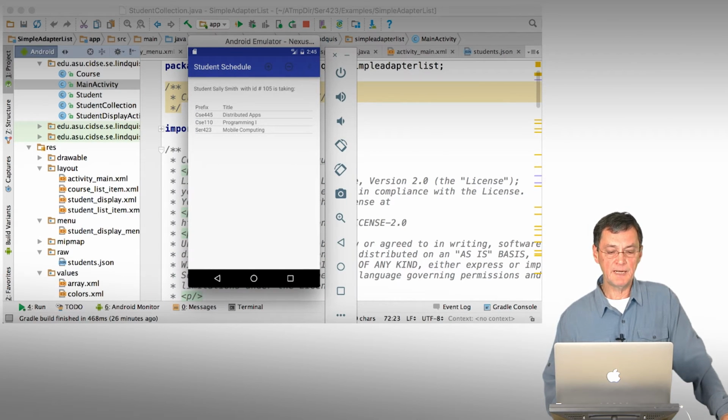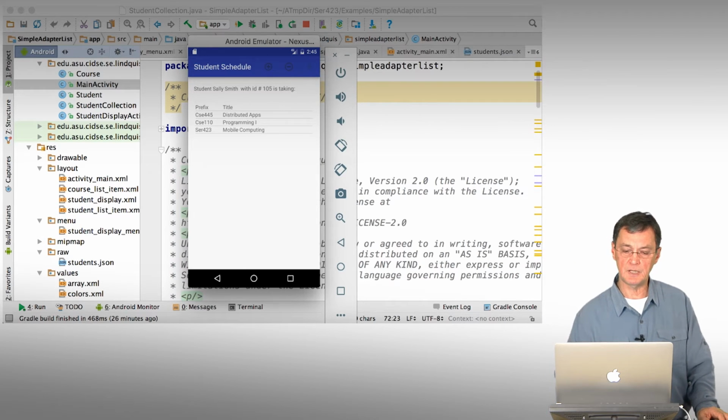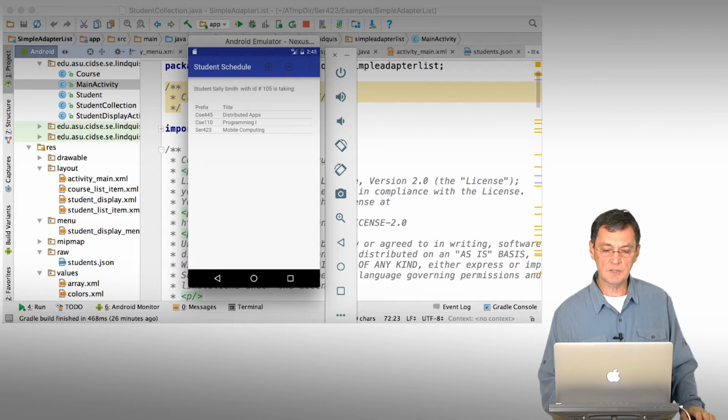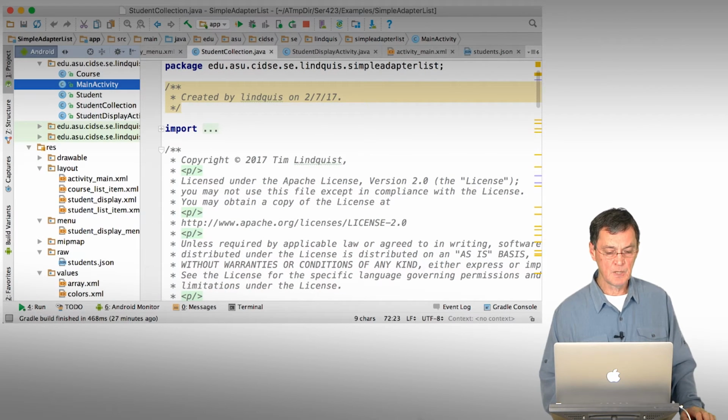So the main activity is what we were just looking at. We are now looking at the student display activity, which displays all the information about a student. Student Sally Smith with ID number 105 is taking, in this case, these three courses. Okay, so let's look at how we go about setting up the layouts.